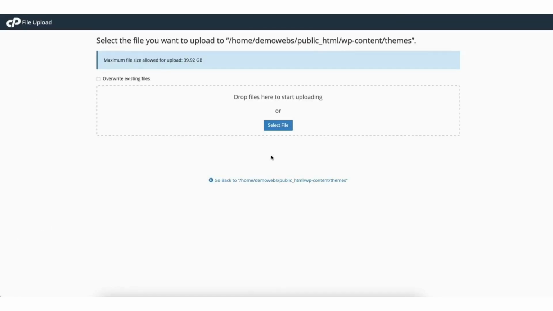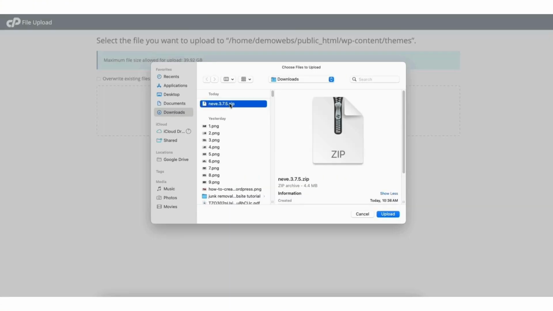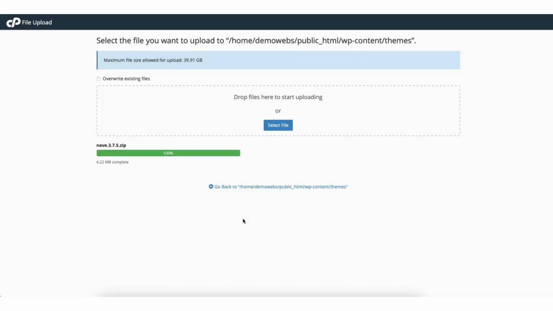To download a theme, simply click on the theme folder you want. For this tutorial, I'll choose the Neve theme. Right-click on the Neve folder, then click Compress. A pop-up will appear asking which compression type you want to use. Leave it on Zip Archive, then click Compress Files.